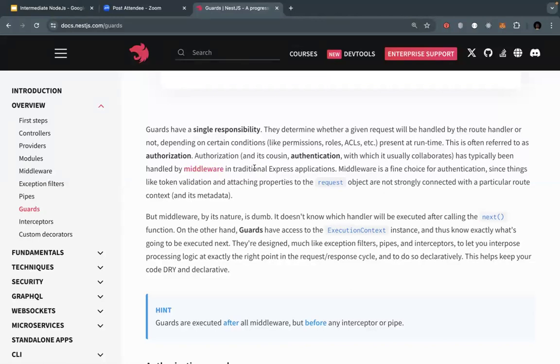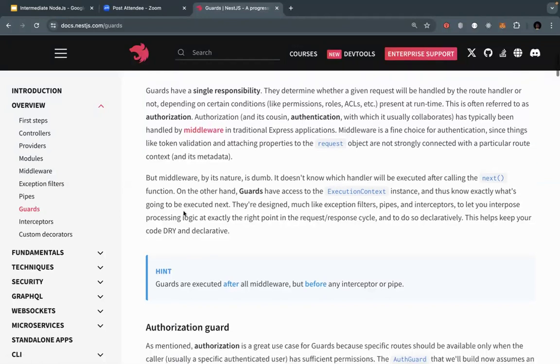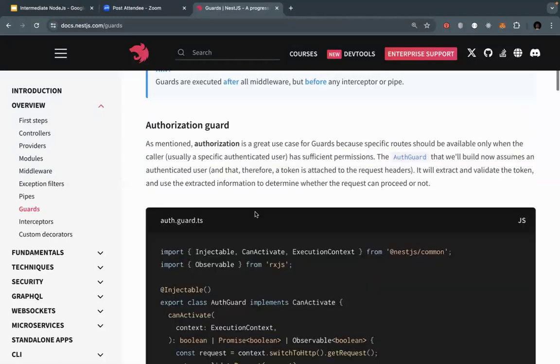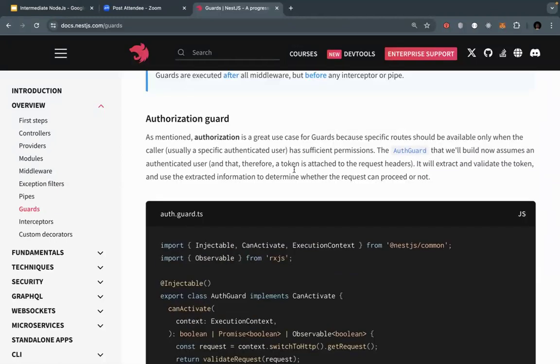Good. This is also explained here. So we don't need to use the middleware. We just use the guard to implement it. Middleware is a fine choice for authentication since things like token validation and attaching properties to the request object are not strongly connected with a particular route context and its metadata. But middleware, by its nature, is dumb. It doesn't know which handler will be executed after calling the next function. On the other hand, guards have access to the execution context instance and all of that. So you can come over here and read about guards.